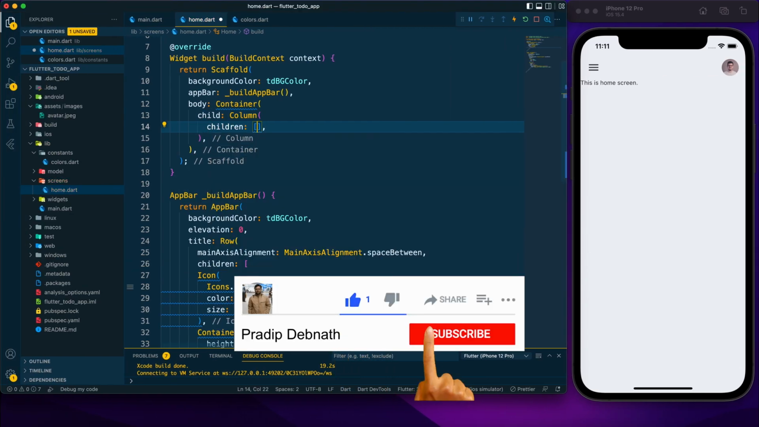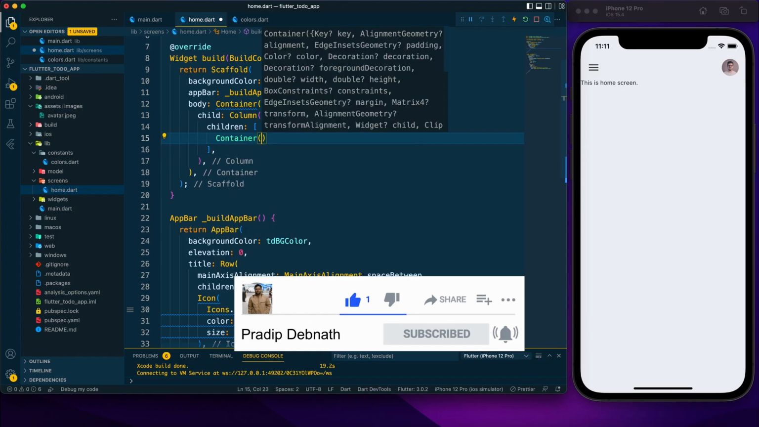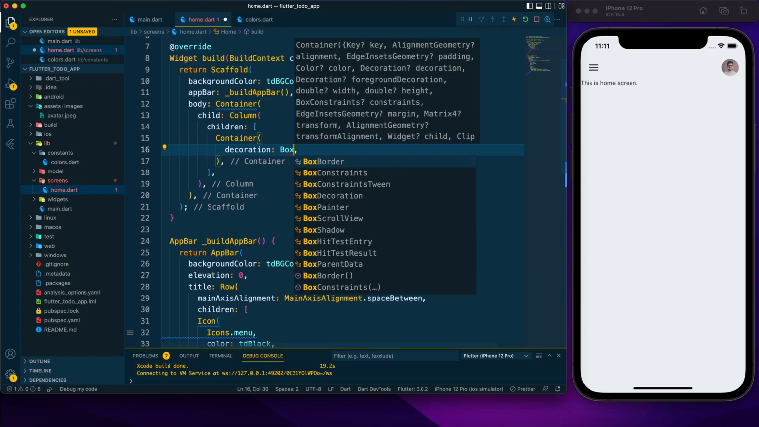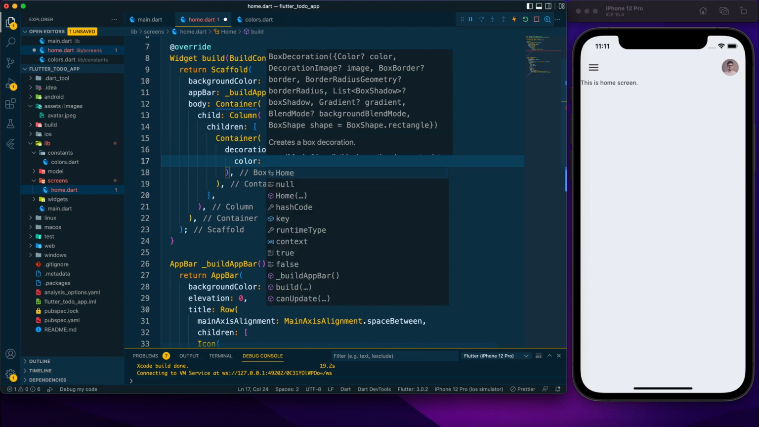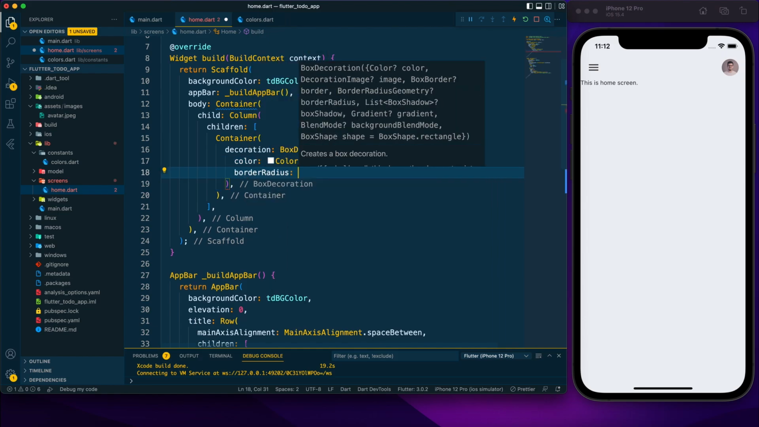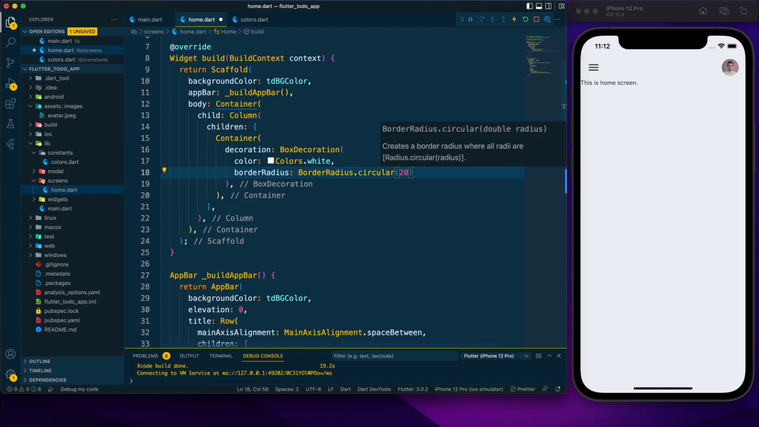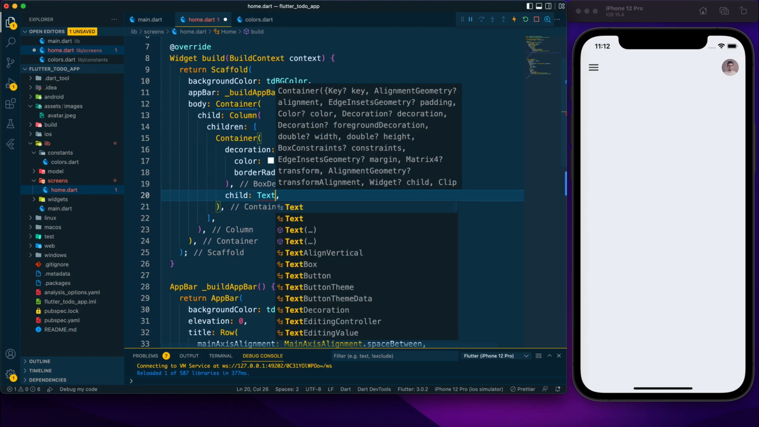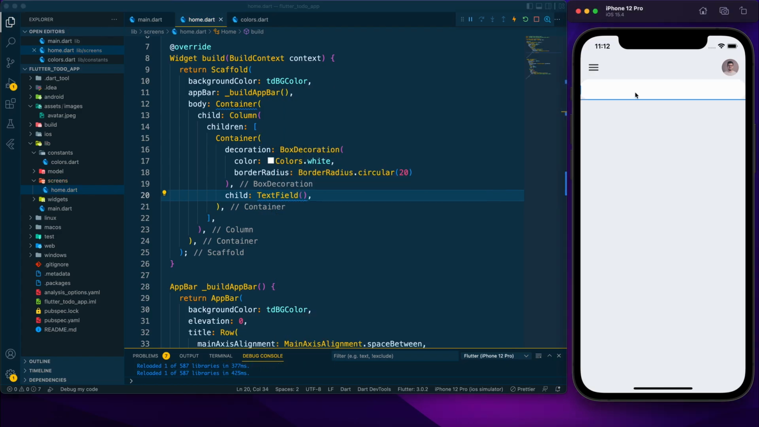And for the Column children, first I need to create the search bar, and for that let's create a Container and let's provide decoration of it, and here the color of it will be white color, and for the border radius it will be circular 20, and for the child of it I need to provide a TextField. So here we can see the TextField, but it's not looking that good because we don't have any spacing in the edges, so we need to provide that first.